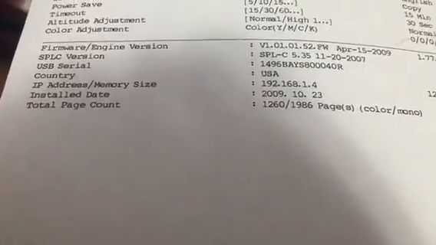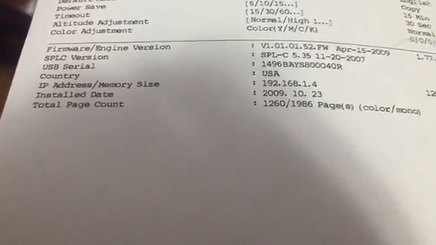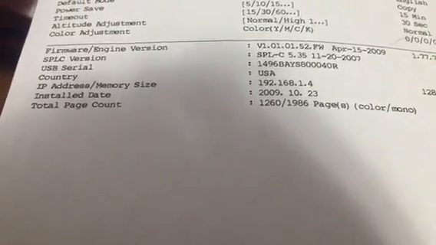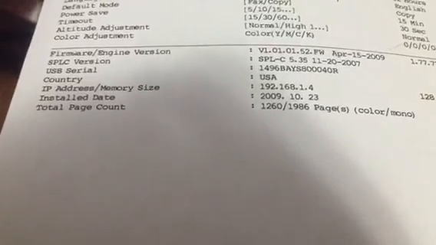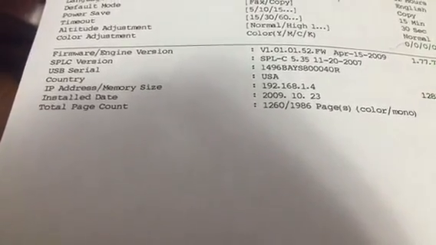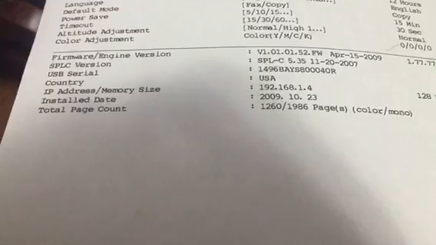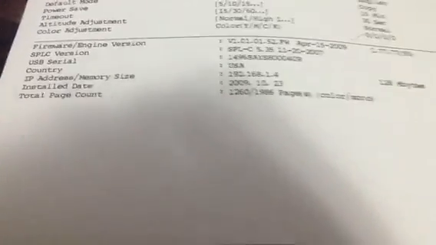1,260. And that's the magic number for this printer, because if you're refilling your ink or your toner cartridges, it cuts off at that point because it says the toner is exhausted and it won't let you print anymore.